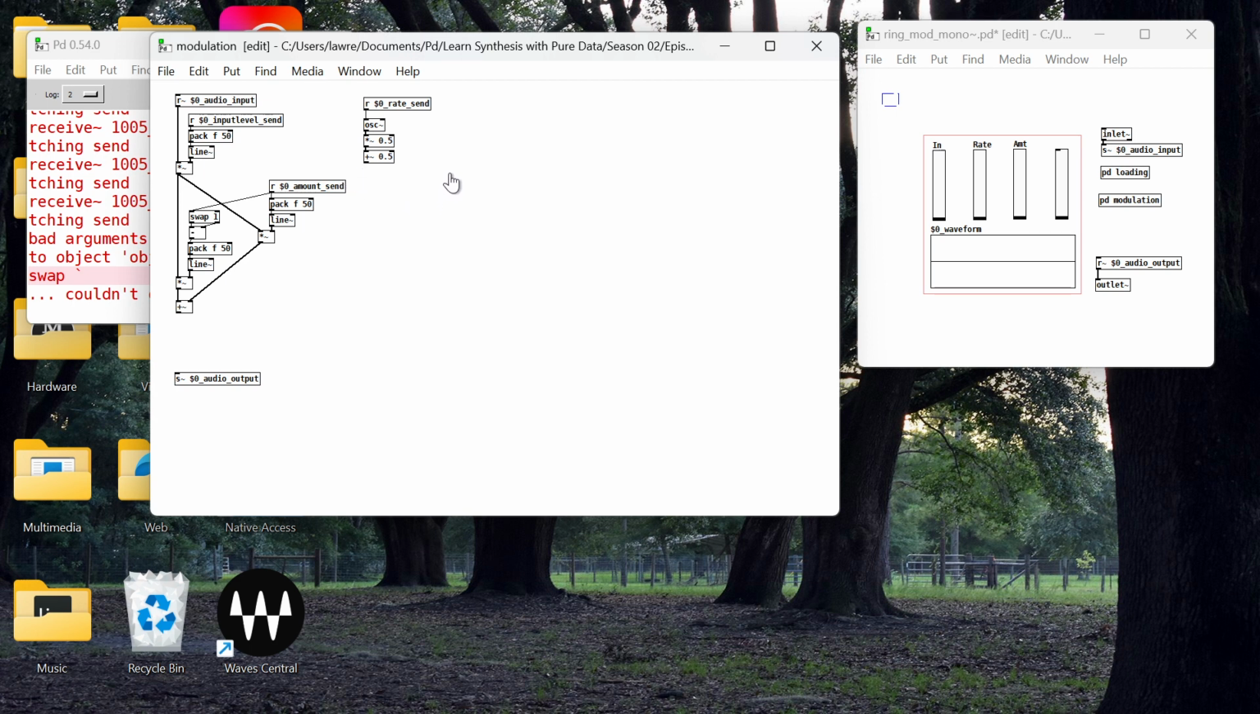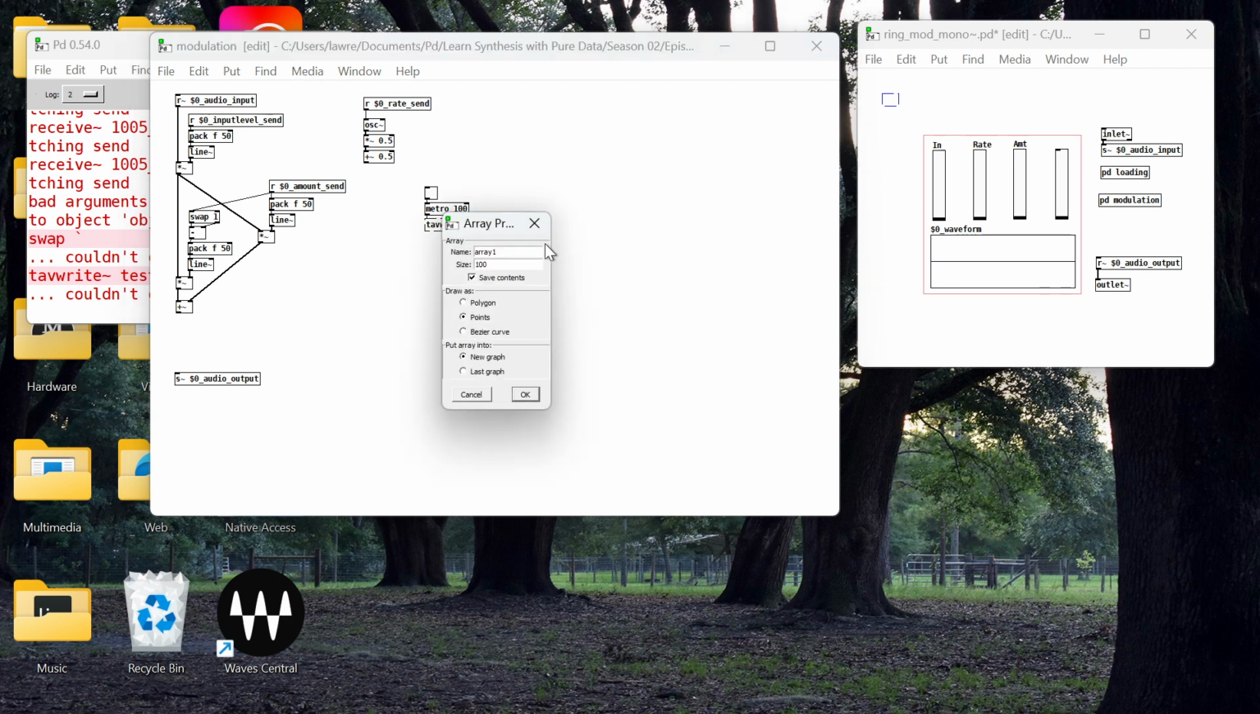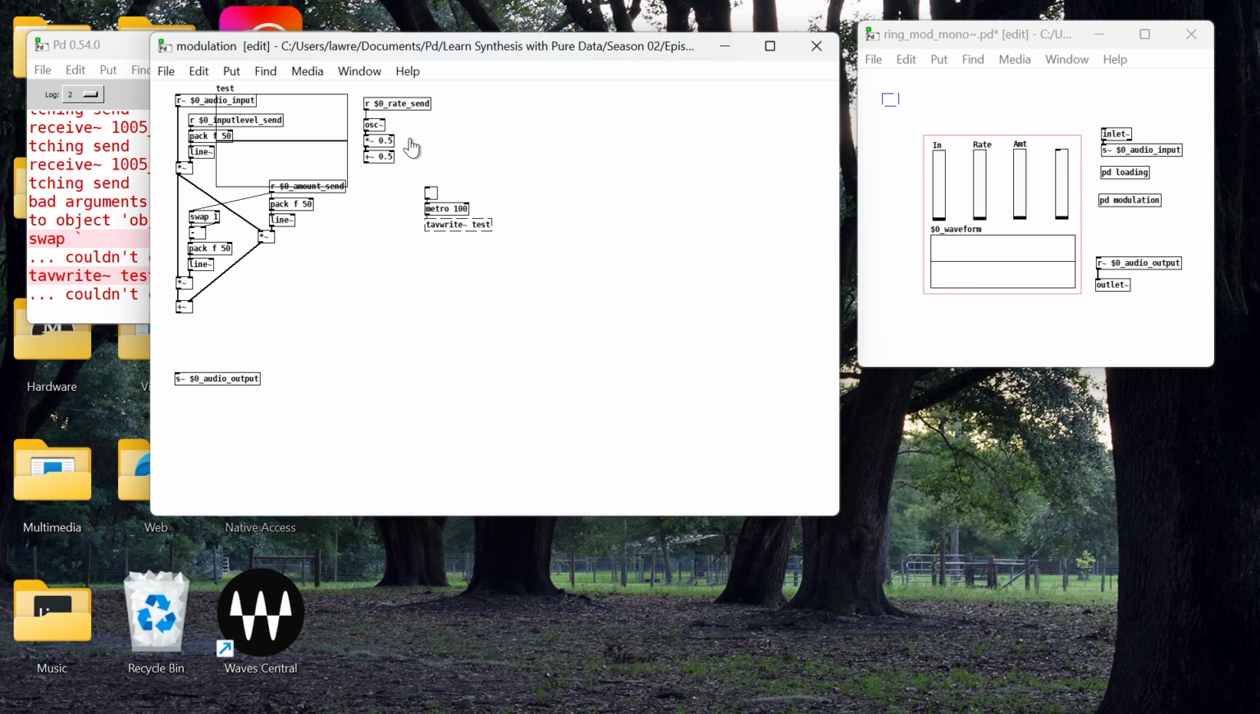Here, I'll show this quick. You don't have to add this because I am going to delete it, but just so you understand the concept. Toggle, metro 100, tab right test, I'll call it. So I'm going to make a quick array here called test. All right, there it is. So this is so we can see.